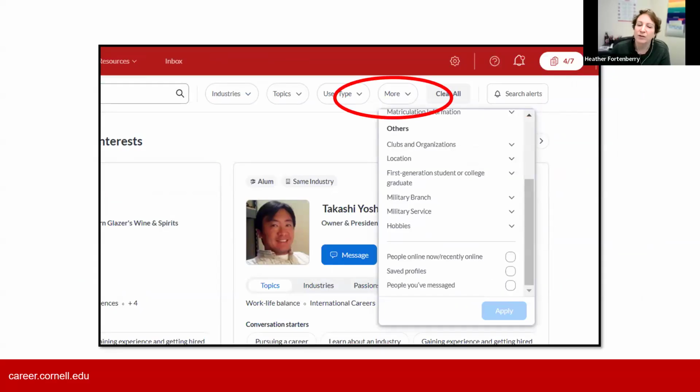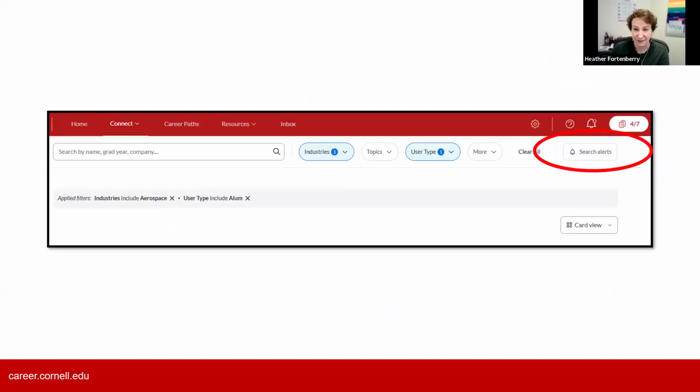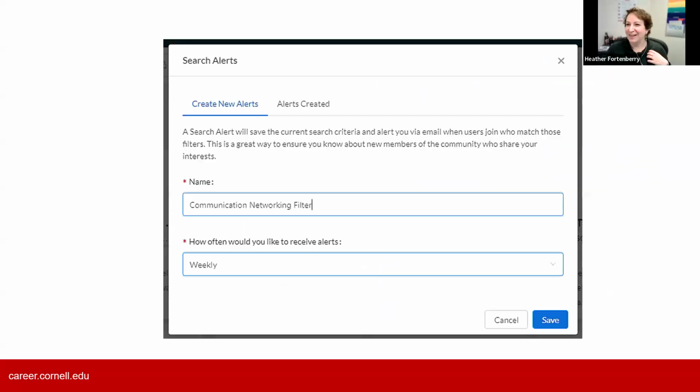In addition, in the more filters, you can also see some different filter types. Saved profiles is probably one of the ones that you'll use more. I'll show you in just a moment how you can save profiles so you can find them later. And once you're finding these great searches using the filters, you also have the option to save a search alert. This is great because you can indicate the name of the search, and how often you want to be updated if there are new alumni or new users joining the system. You get an email instead of having to go into the system over and over again to find those individuals, and then you save it.